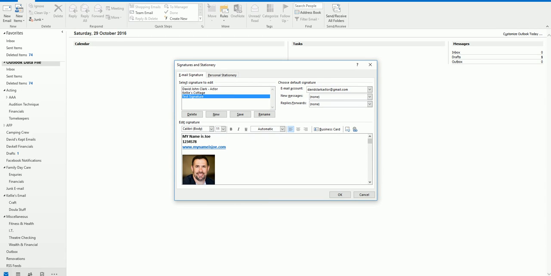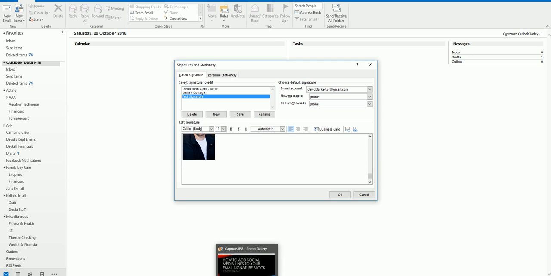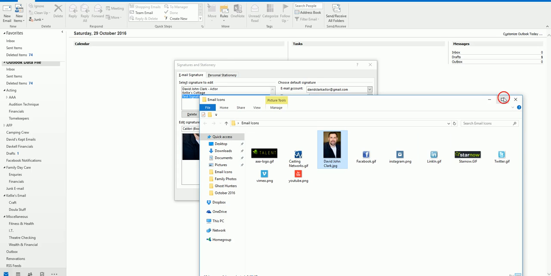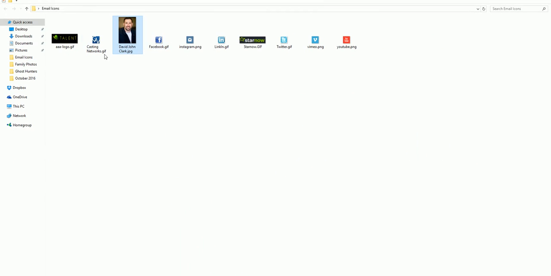But we want to keep going and do our social media buttons. So again, now, how do you find your social media? That's a good question. So, all these icons here I've taken straight off Google search. I actually did a search for how do I put social media icons in my signature block, and came up with a page that told me to do exactly what I'm telling you now, essentially.